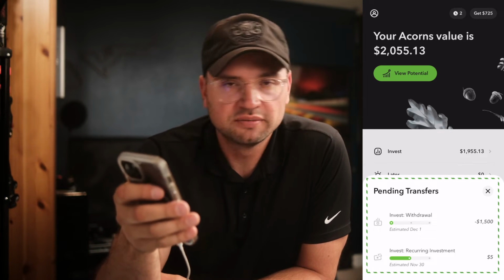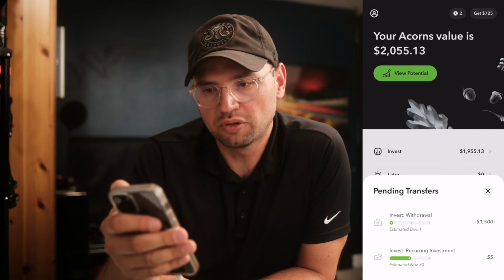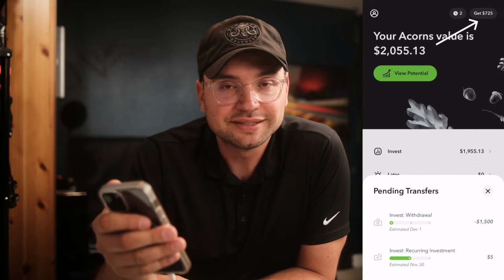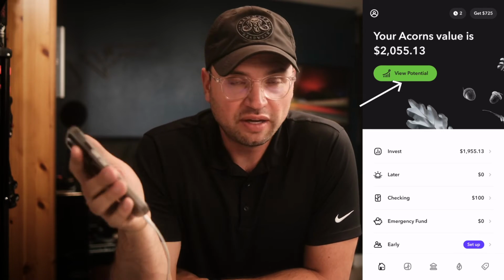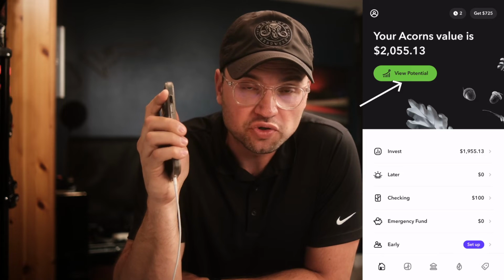I've got a withdrawal happening. I've got a recurring investment happening. Bada bing, bada boom. Then the top right corner, again, is telling you to get your friends to invest. So funny. Enough about that referral business. Let's get into one of my favorite things about the entire app, view potential. I love this little chart.